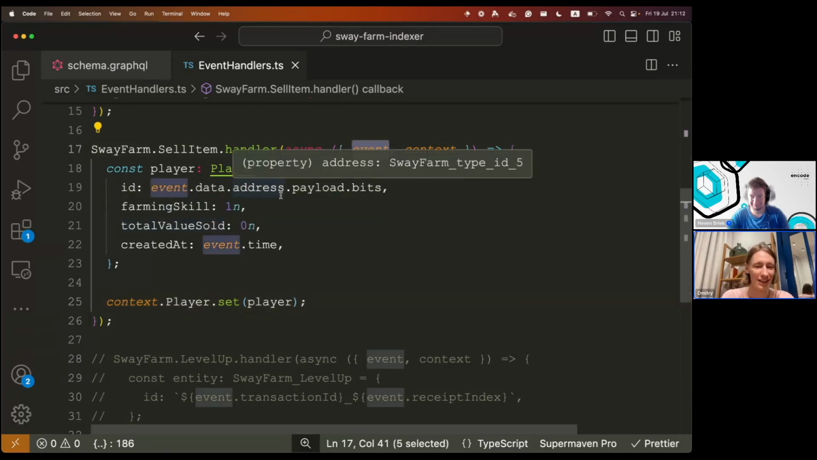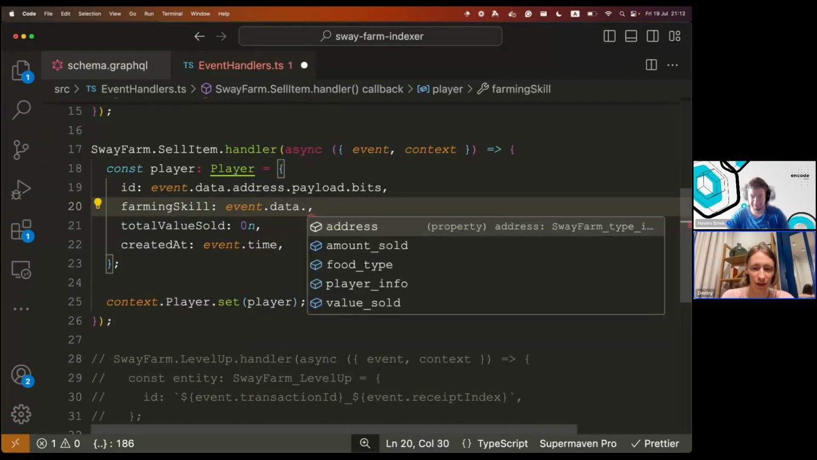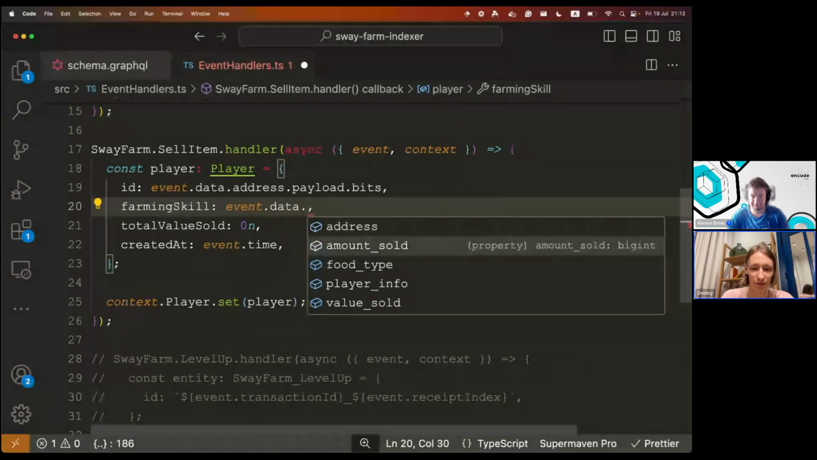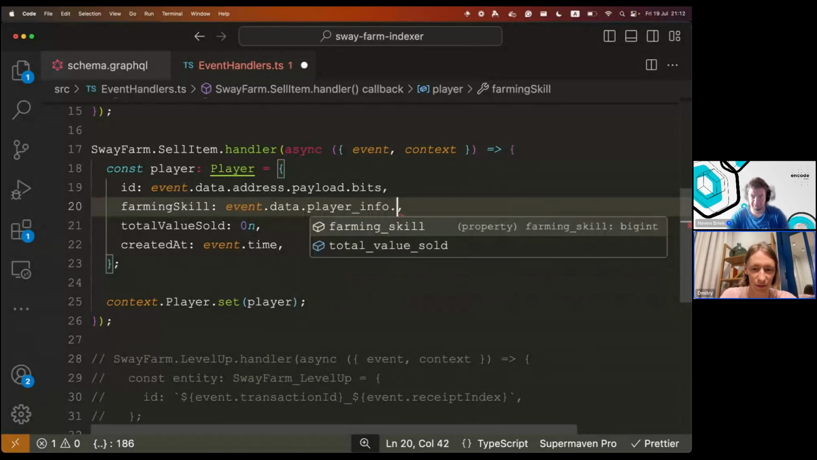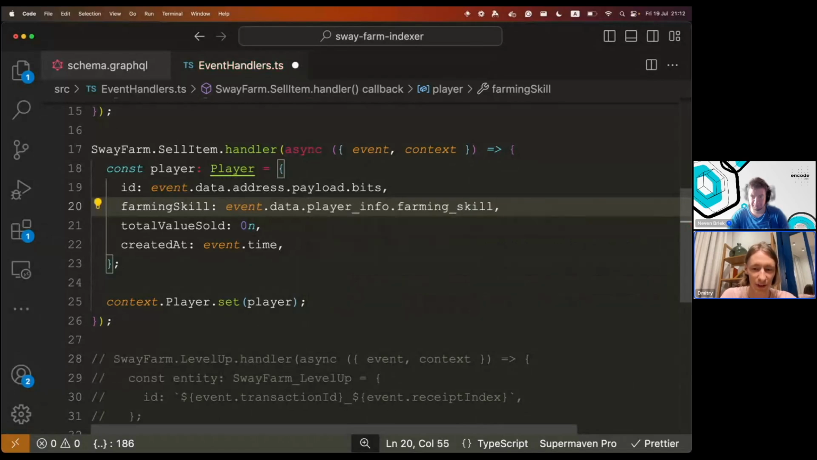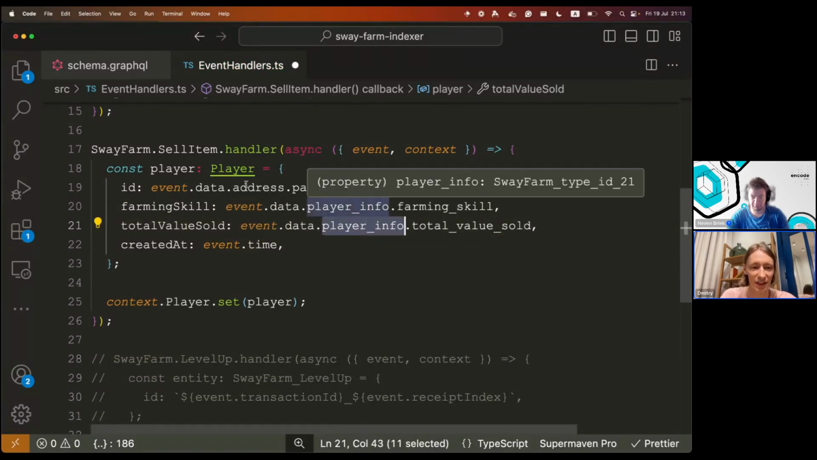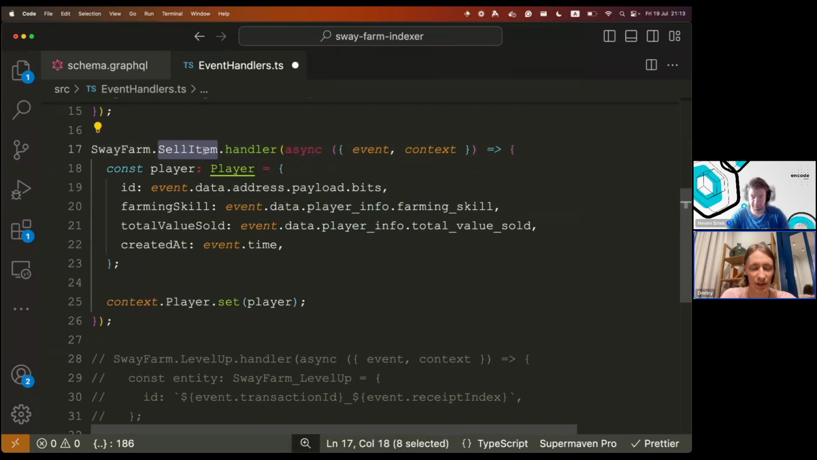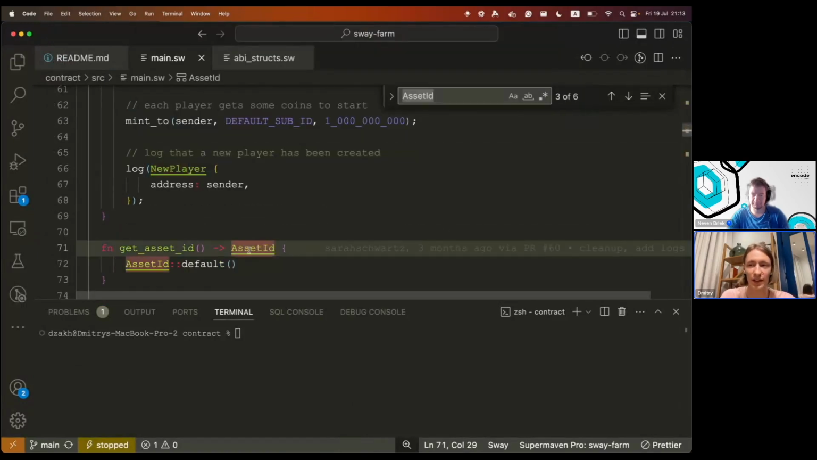So here the event is a little bit more interesting, because it should have not only the address, it should also have some more values. Here let's use player info and farm and skill. For total value sold, we can also get it from player info, which is updated after the transaction is executed.